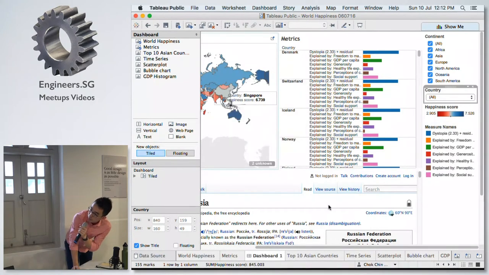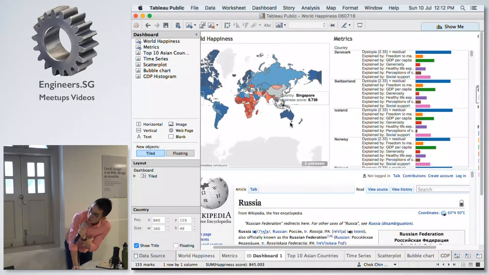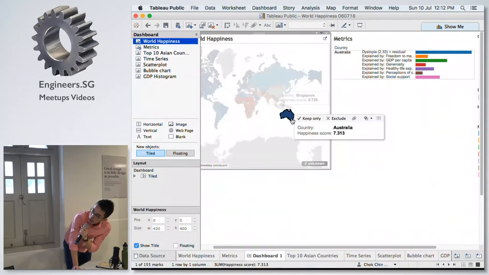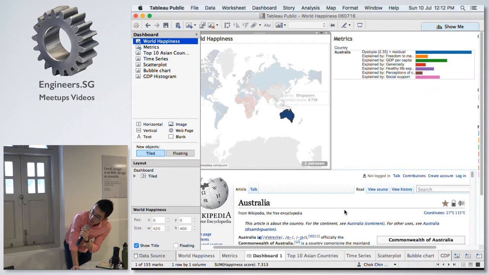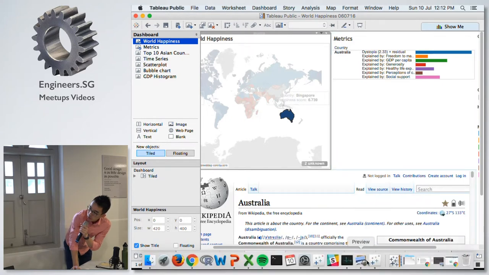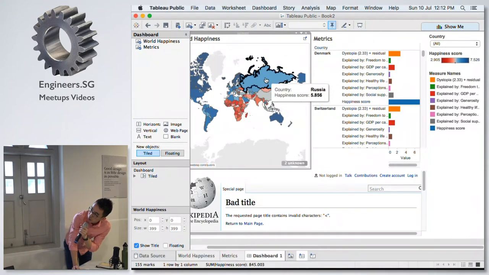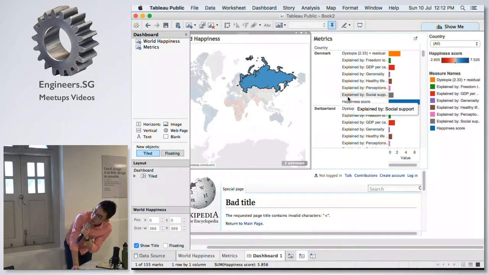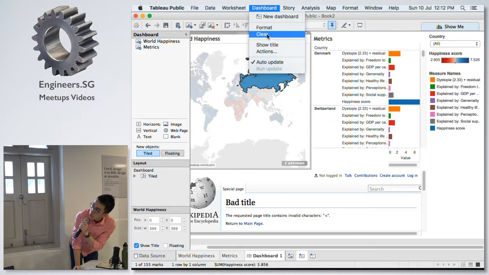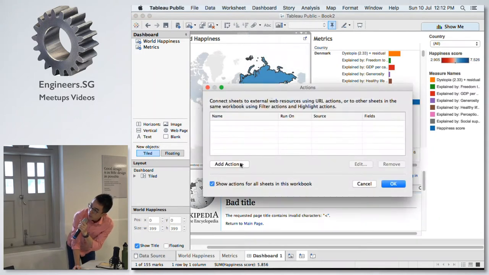I've also shown you another form of filter: by clicking on this country, you are filtering the data. When I click on Australia, I filter my data within this chart. What I'm going to show you now is, right now if you click on Russia, this chart doesn't change. So I'll show you how to create this filter action, which is through dashboard actions, add filter.